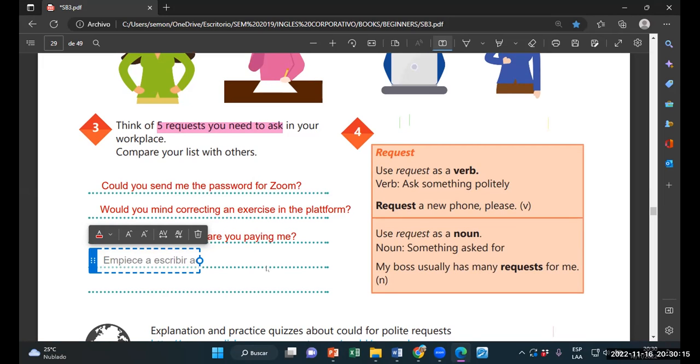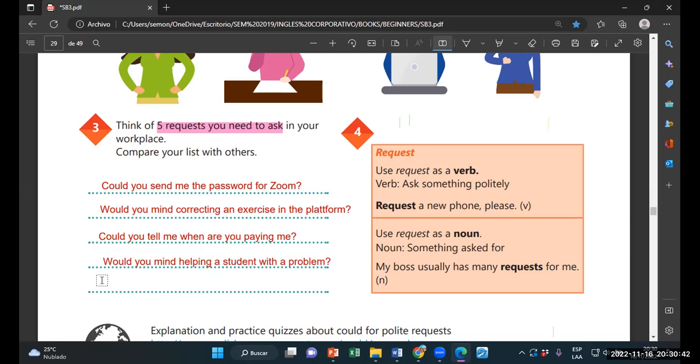Another request I may ask from work is, would you mind helping a student with a problem? Sometimes the students have problems, and yes, would you mind helping a student with a problem? Okay. So these are some examples. So I want you to write 5 requests you ask in your workplace. 5 requests you ask in your work.